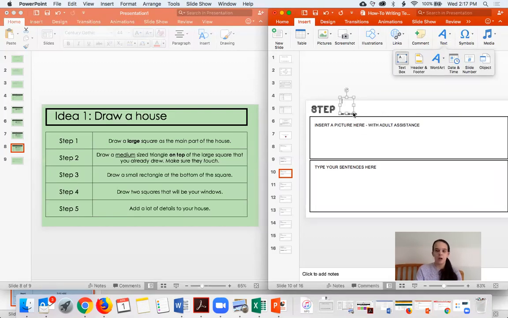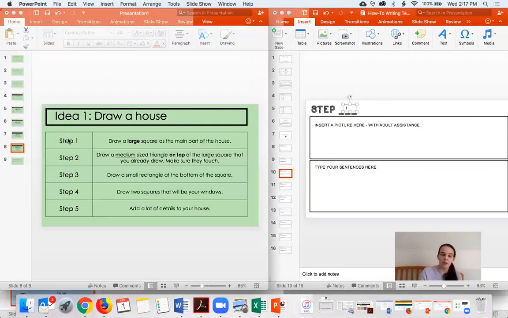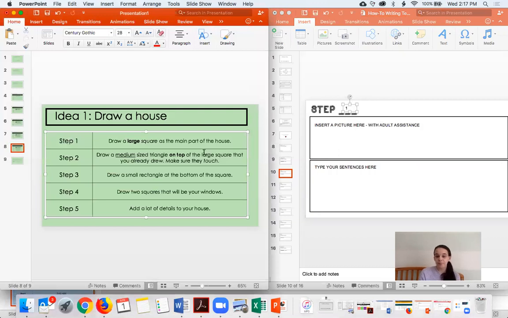All right, so I'm gonna write step 1 right here, and I'm just gonna put that there so I can keep track of what I'm writing. Now, I'm putting my screen side by side so I can see this one, and I can see this one. This is hard, friends, sorry. Okay, so I'm looking at step 1 over here. You see step 1? I wrote, draw a large square as the main part of the house. Now I'm gonna type that into my box here.